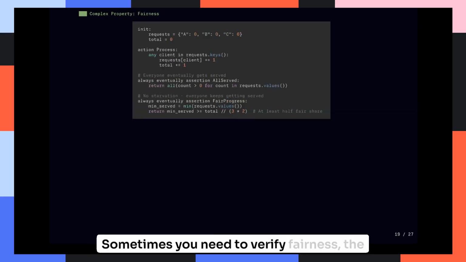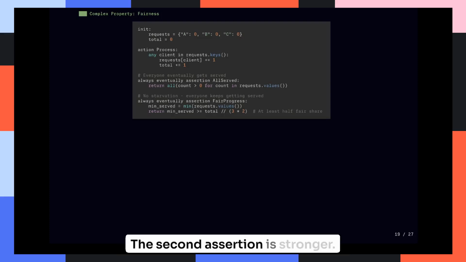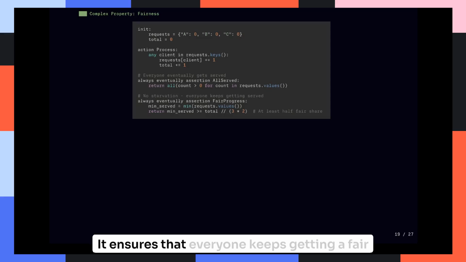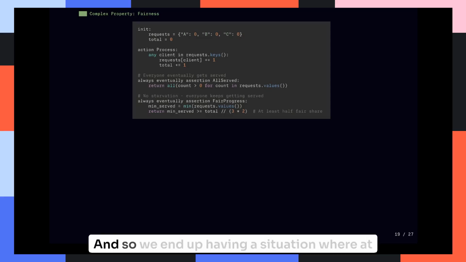Sometimes you need to verify fairness and the idea that everyone gets served and there's no starvation. The first assertion checks that everyone eventually gets at least one request processed. The second assertion is stronger. It ensures that everyone keeps getting a fair share. And so we end up having a situation where at least half of the requests are processed.